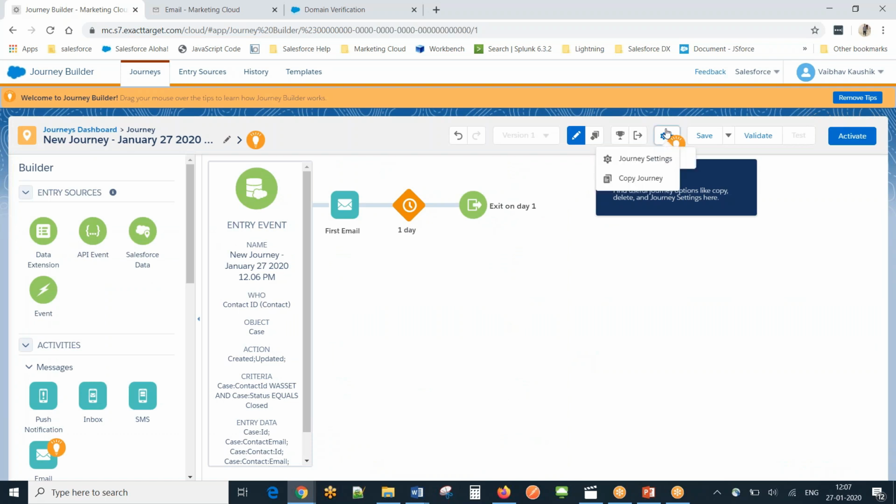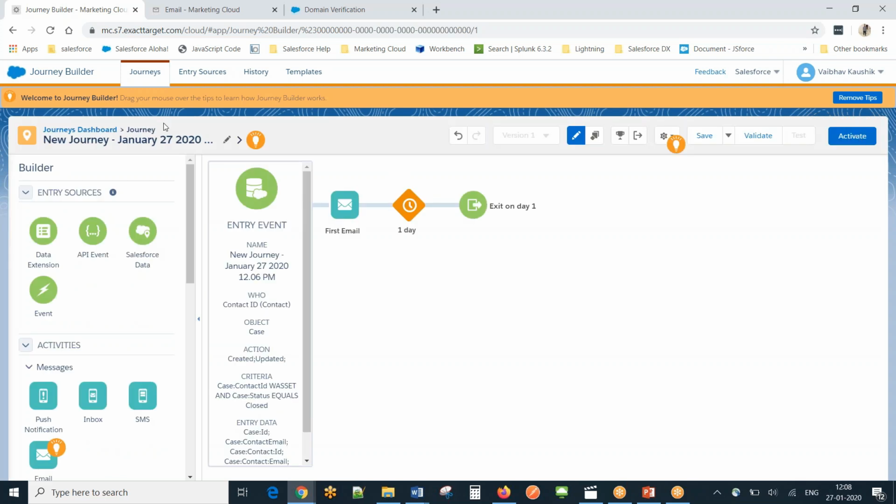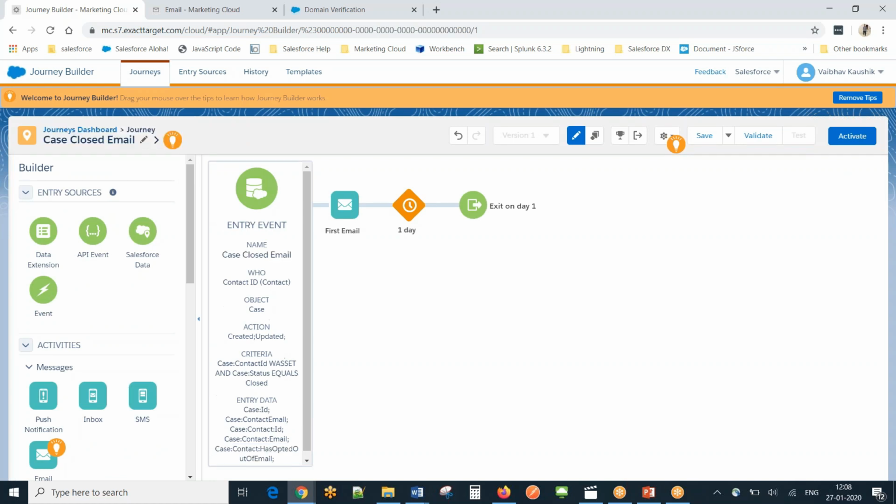I'll go to journey settings. I will say entry anytime. Choose from attribute case contact email. Choose from my mobile. Done. Name is case closed email. And I'll say save.